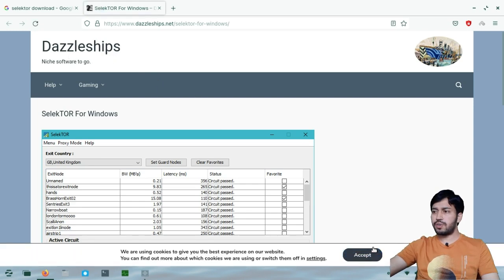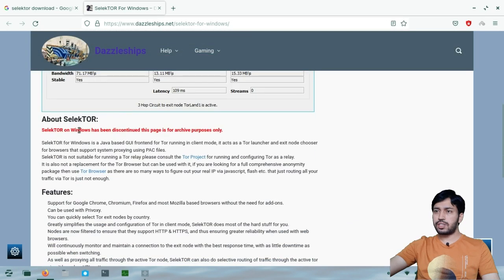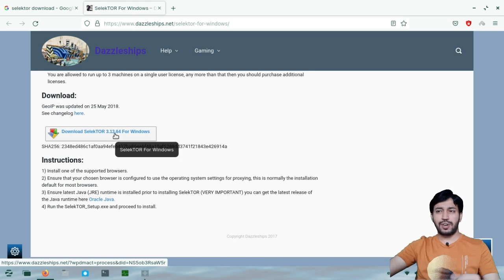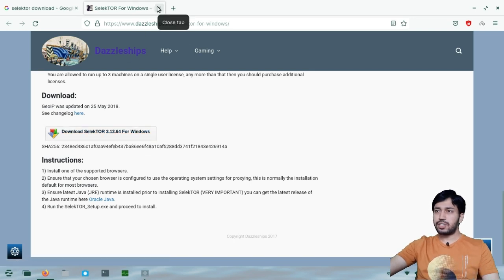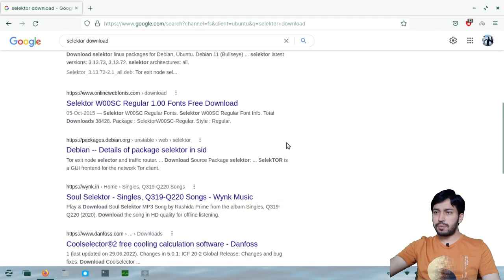The Windows version is actually not maintained anymore, it is discontinued, but it is working fine till now. I have tested it. You can of course download it, and this is the exe file, so you can download it and install it very easily. This is in the case of Windows. You can also get SelekTOR on the GitHub page.